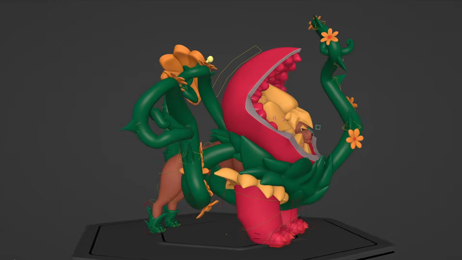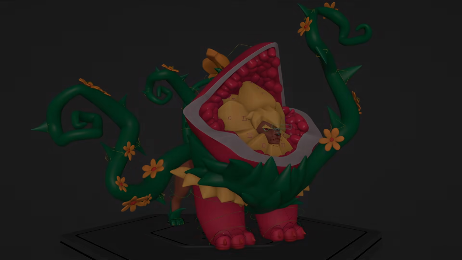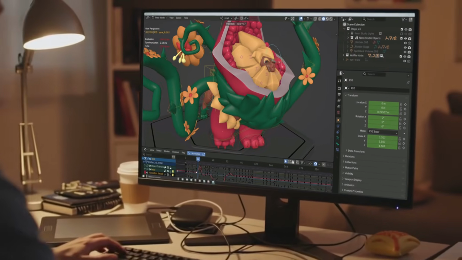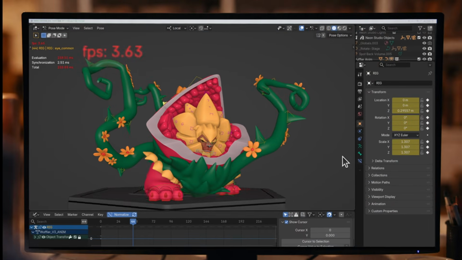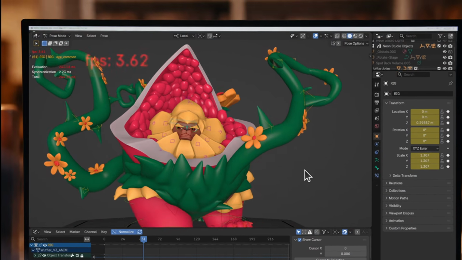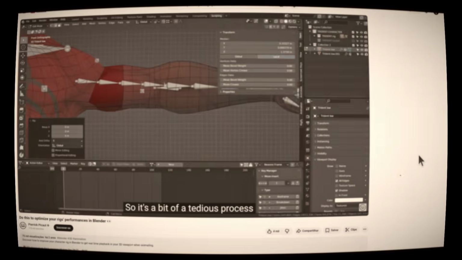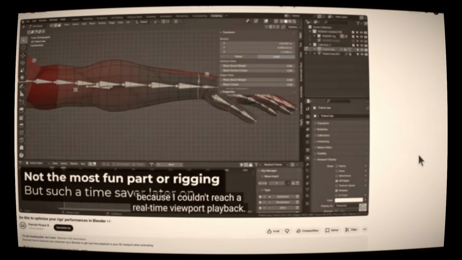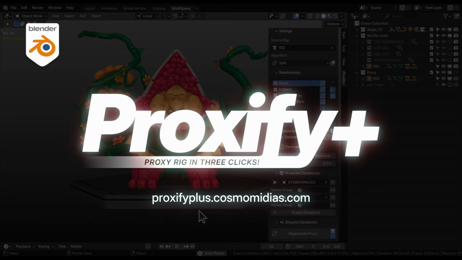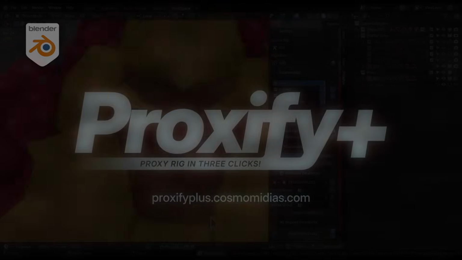Hey, so you've got an amazing character rig, but here's the problem. When you place it into your scene or try to animate it, your timeline crawls to a halt. Sound familiar? You've got two options: spend hours manually optimizing it, or use Proxify Plus. Let me show you what makes this worth it.